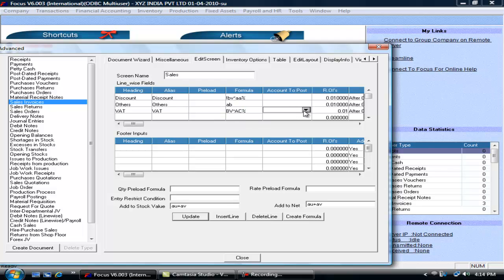Next is account to post. If you want the amount to be posted to any particular account, then we need to select the account over here, to which account the amount must be posted. So input value we have used in place of formula. The calculated value variable we have to use in place of add to net. So for the third column, the calculated value variable will be AW.